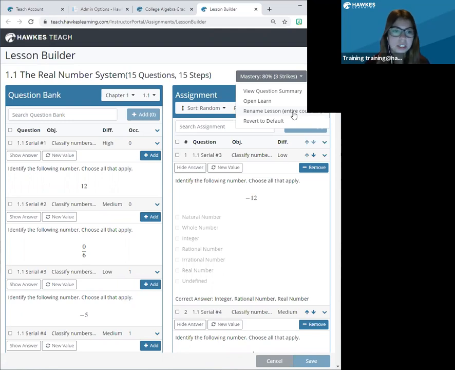So for instance, if you are unhappy with how we name this, 1.1, the real number system, then you can certainly rename this lesson to multiplying and subtracting, or whatever may pertain to what you're teaching and what you feel might be a better fit. But as I said, this will apply to all instructors. So this might be something to consider and make sure that you maybe check with everyone and make sure that's a common want and need.